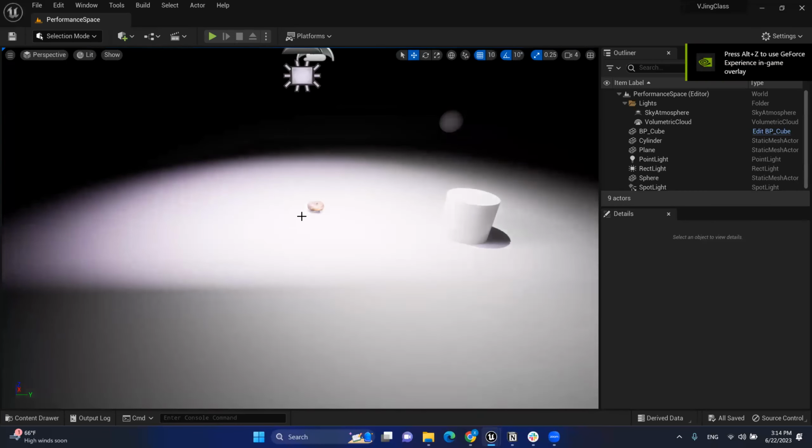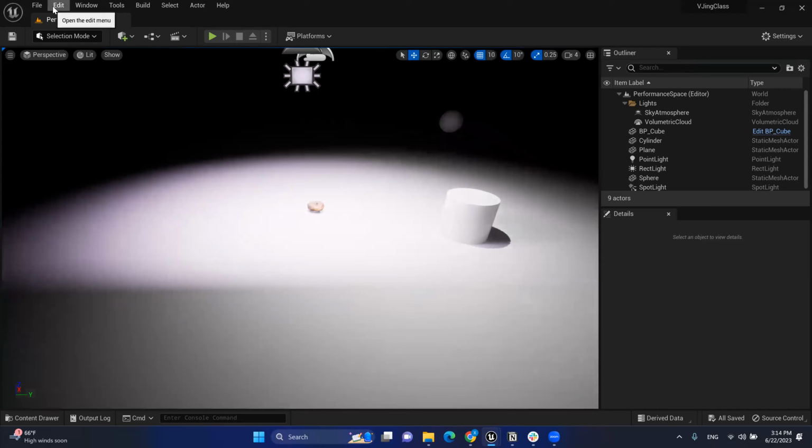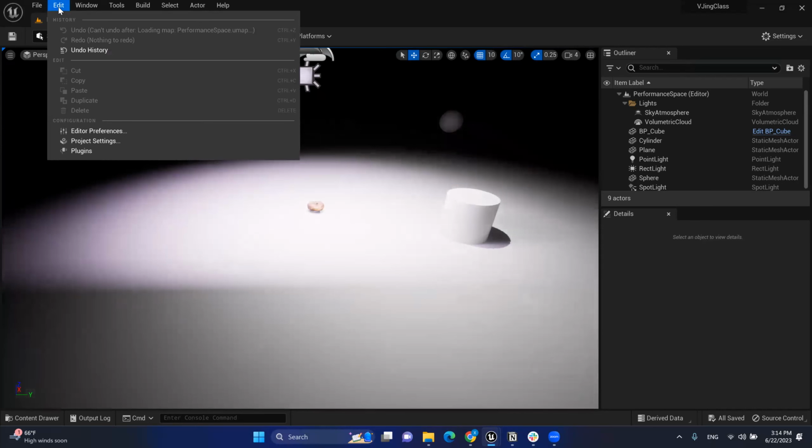And this time when you open it, it will just start with the map that you have. Yeah. What's the question? Okay, go to Edit, Project Settings.